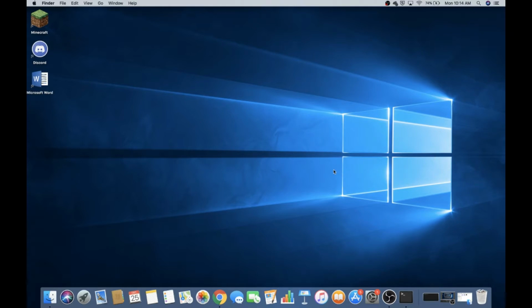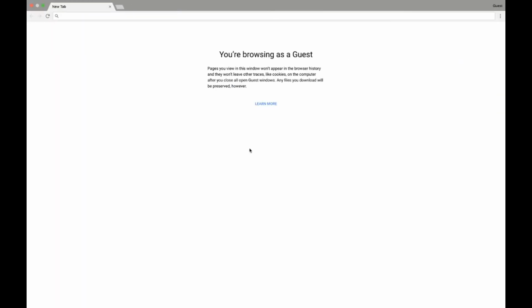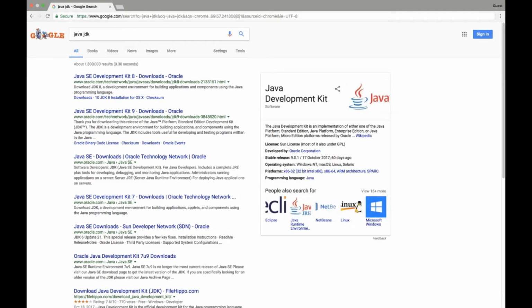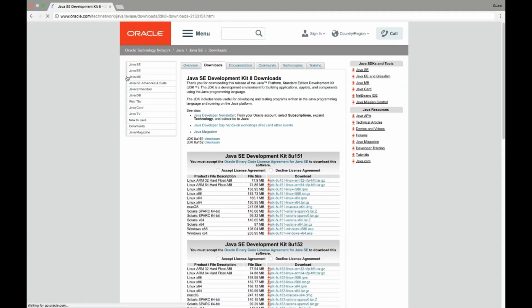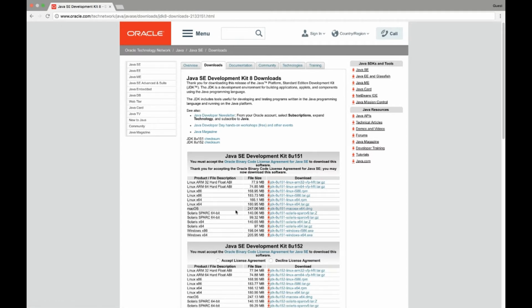So the first thing you're going to want to do is actually get the program and install everything you need to. So what you're going to need is the Java development kit. So you can just type into Google Java JDK. You can get the Java 9 development kit, although I like getting the Java 8 one, since Minecraft is a little iffy with Java 9 for now. Hopefully that will be fixed soon.